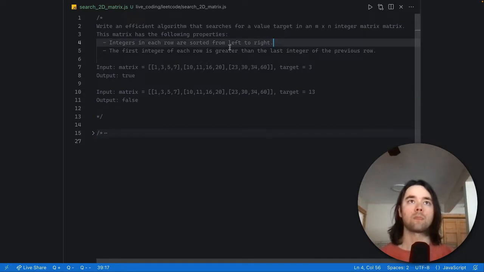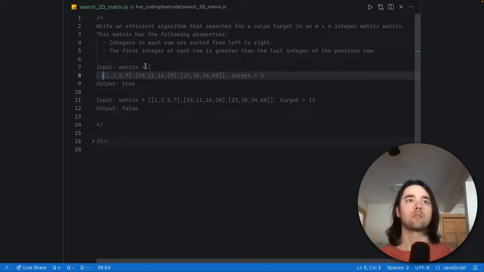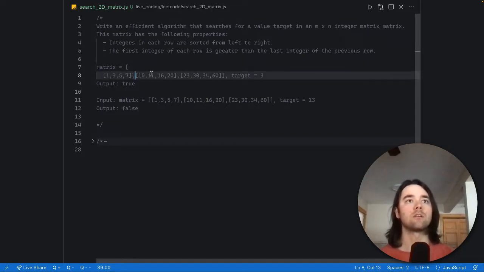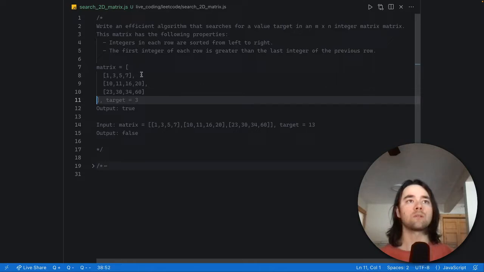Okay. This is very vague. Sorted in what way? I guess we'll find that out. Look at the test cases. Okay, so I'm gonna break this down. Yeah, so this is our input, right? So matrix is this. Let's just look here. Okay, so there are four elements in each row, and 3 rows in total.